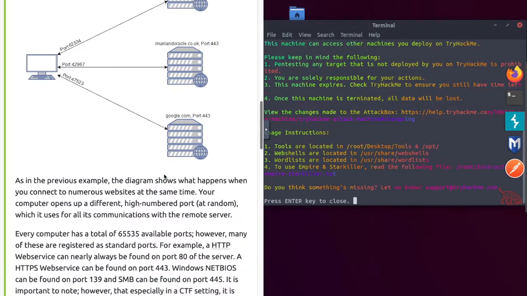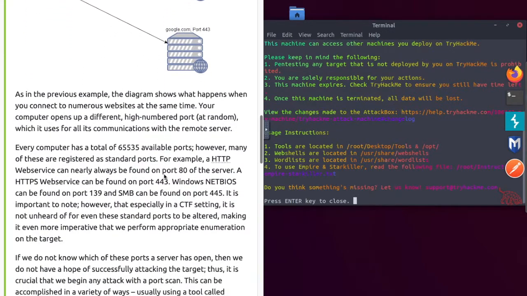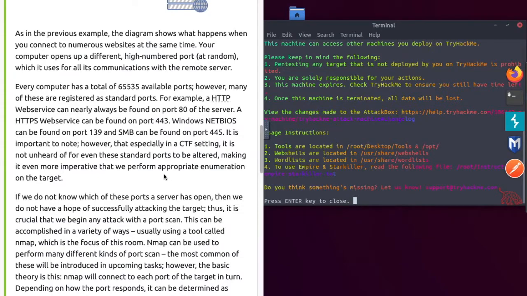Some of these are: an HTTP web service can nearly always be found on port 80 of the server. An HTTPS web service can be found on port 443. Windows NetBIOS can be found on port 139, and SMB can be found on port 445. It's important to note, however, that especially in a CTF setting, it's not unheard of for even these standard ports to be altered, making it even more imperative that we perform appropriate enumeration on the target.